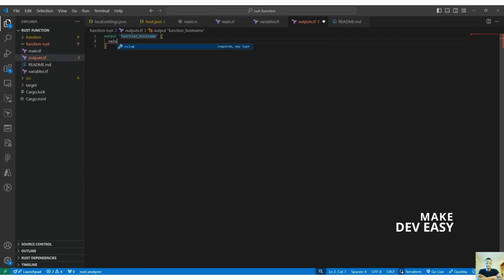Again, the value would come from our Windows function. Where is it? And we need the default host name. That's more or less the only output we'll be needing, and I think we are done actually.